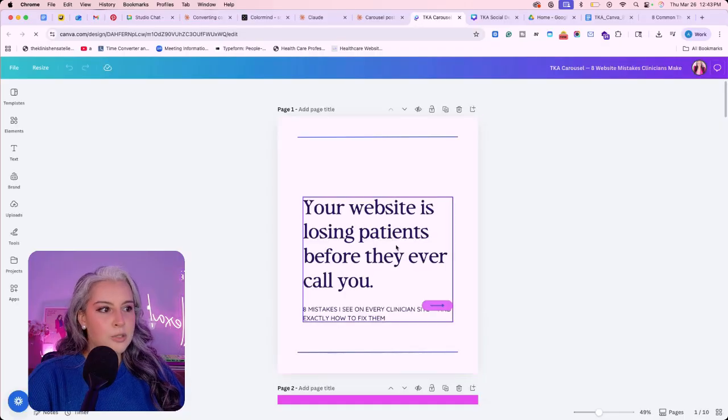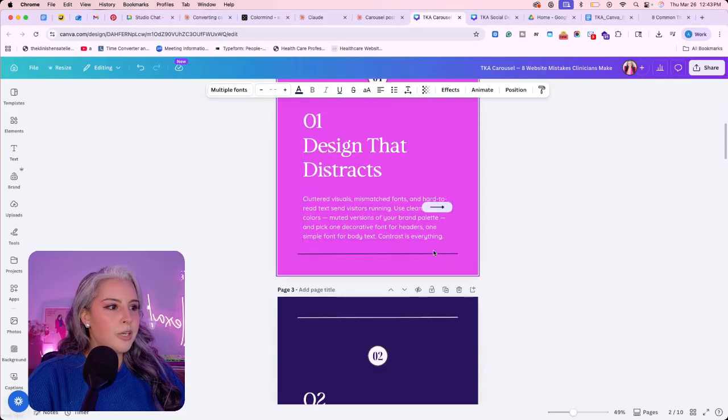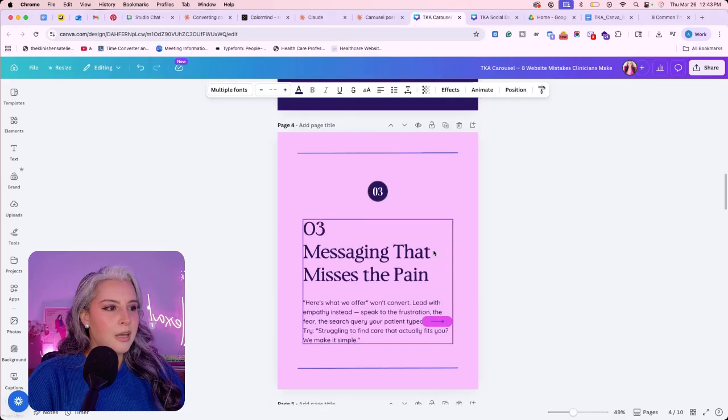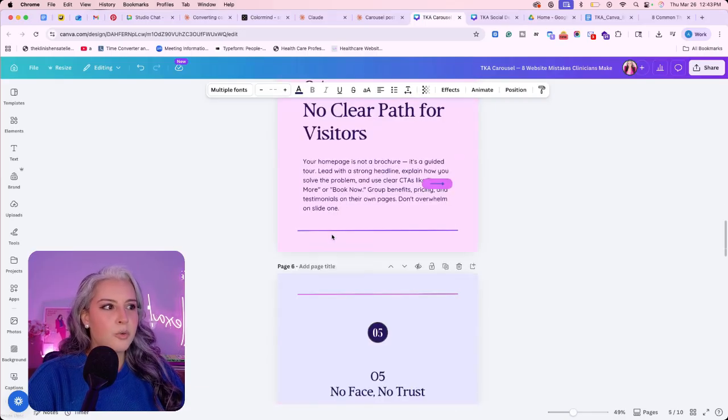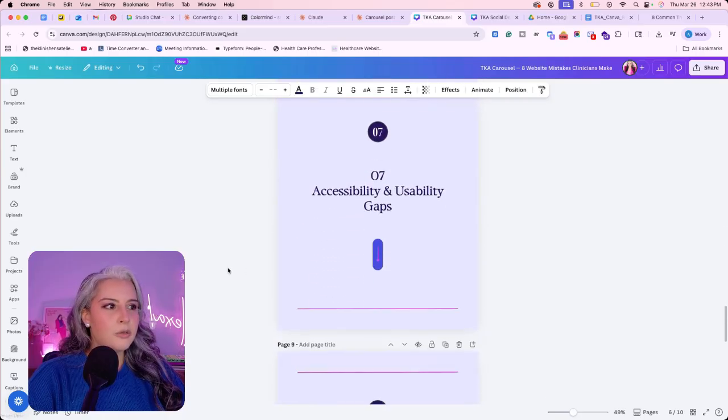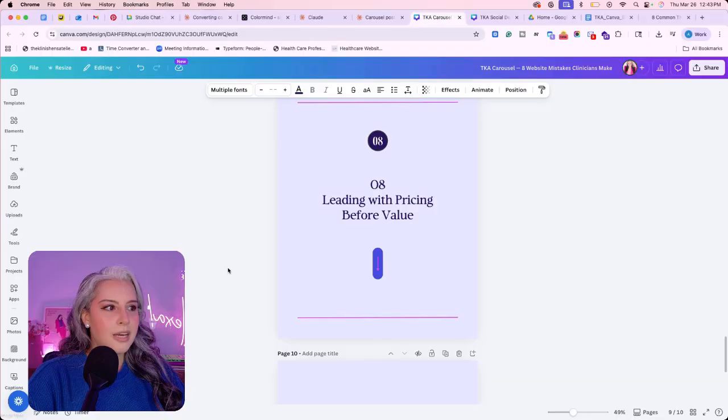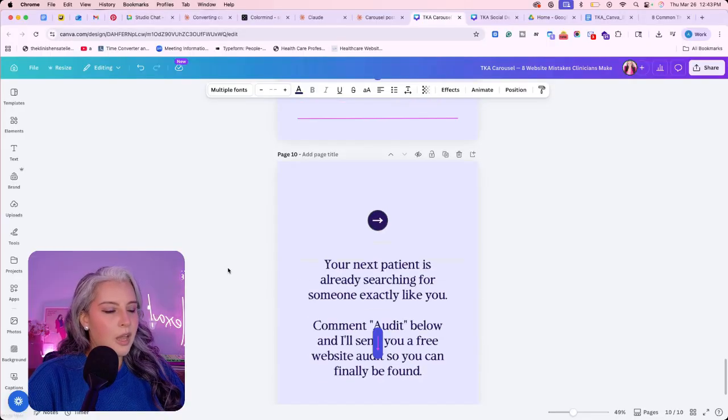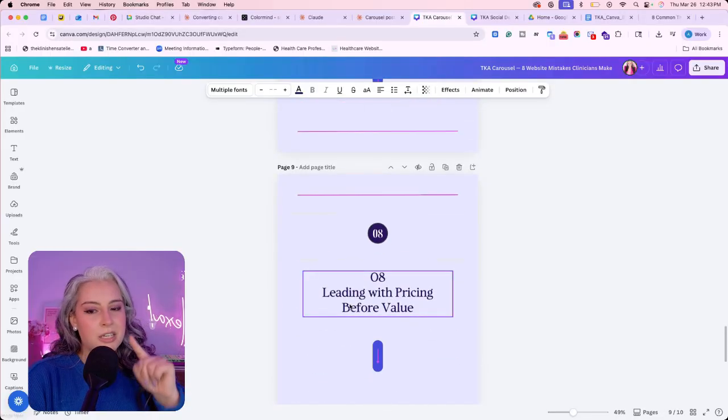So your website is losing patience before they ever call you. I'm going to go ahead and move this up. And so you can go through here. Obviously, it needs some editing. There's some overlap. So again, you can go in and just make a few quick tweaks. And I'm not going to go too far into the editing aspect. I will say, this is actually really important.